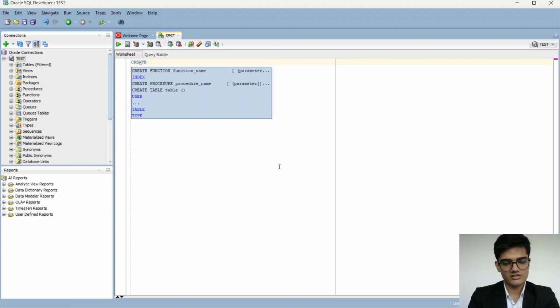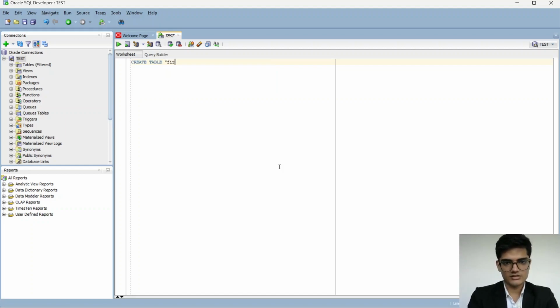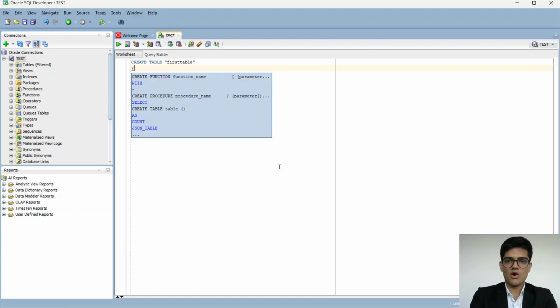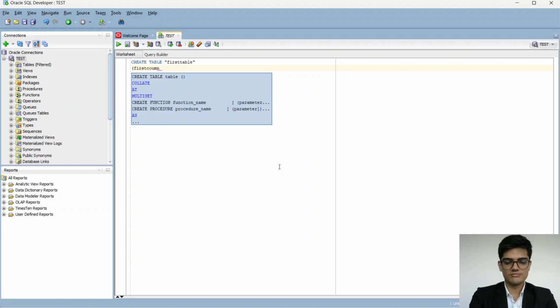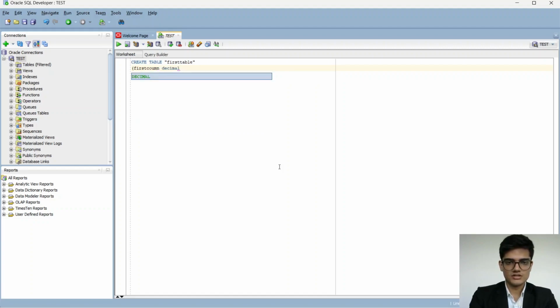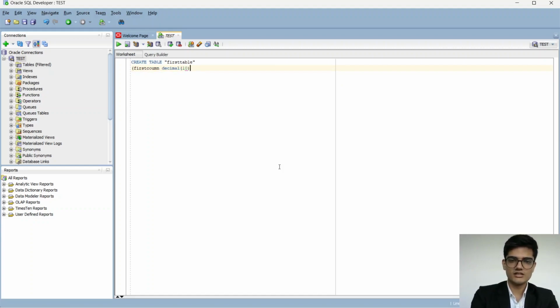Simply write create table. Here create and table are the two keywords. Then you can write your table name. Let it be first table, and after that you have to use an open bracket, then write your column name. So it is our first column. Now the data type, I am using decimal. Now you have to specify the size, though I am giving it a size of 10.